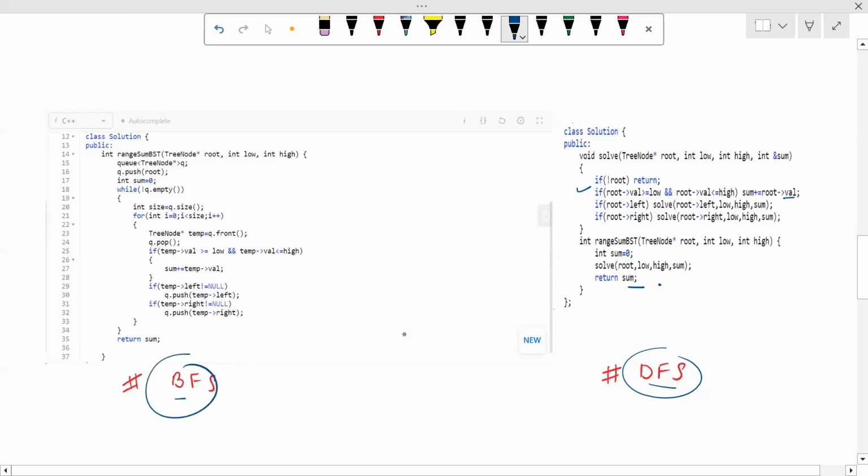Now coming to the breadth first search code, here I have simply utilized a queue data structure. I am pushing everything into the queue level wise, right? And I am trying to figure out that if this condition is getting satisfied, then put it into the sum and return me the sum.